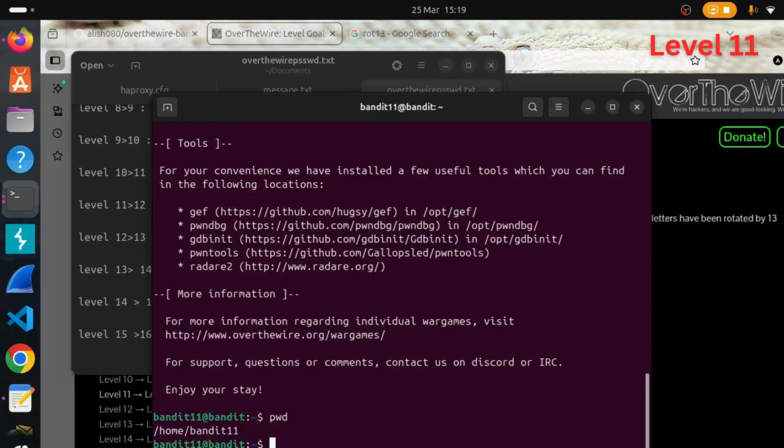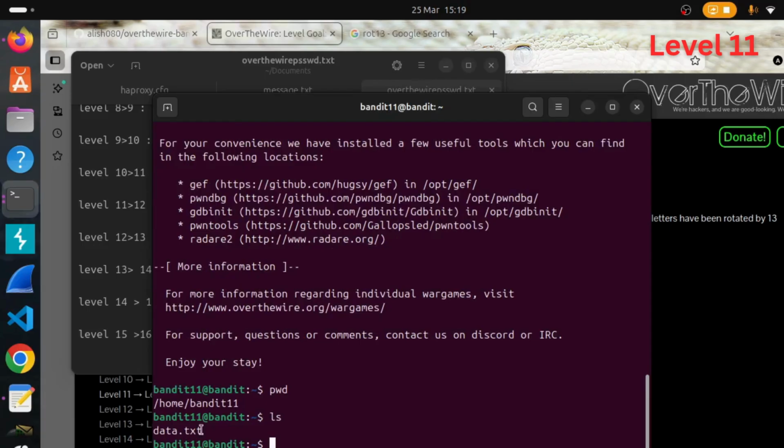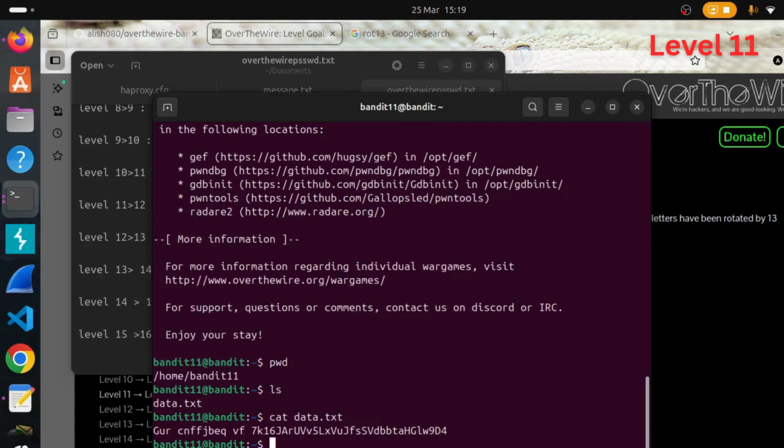Now, if we do ls, our password is in data.txt, but it is encrypted by rotate 13, so we have to translate it. If we cat data.txt, you will get gibberish text that doesn't make any sense. We have to translate it to the correct order. For this we will use tr, and put our input set, which is the 26 letters from A to Z, uppercase and lowercase as well.